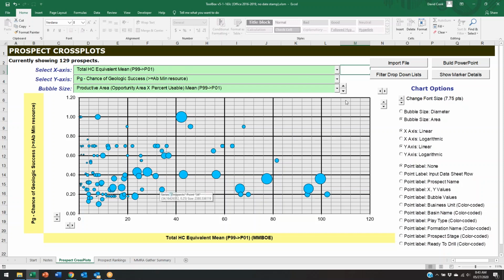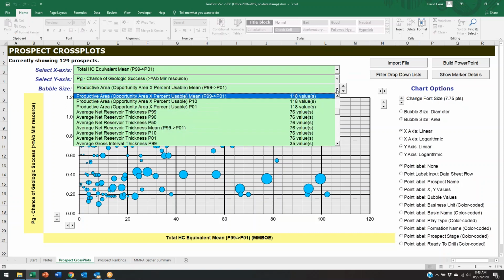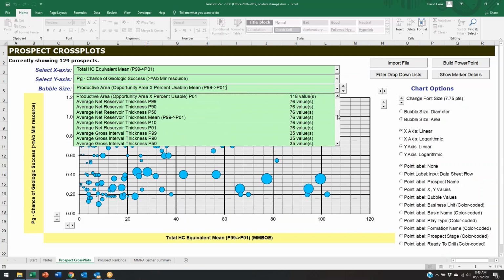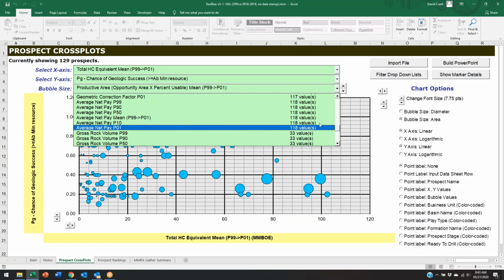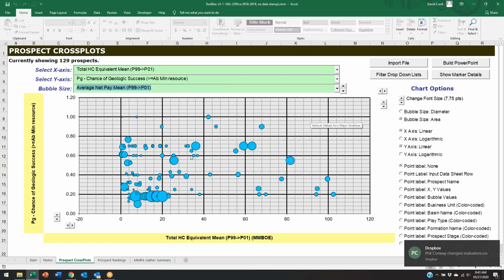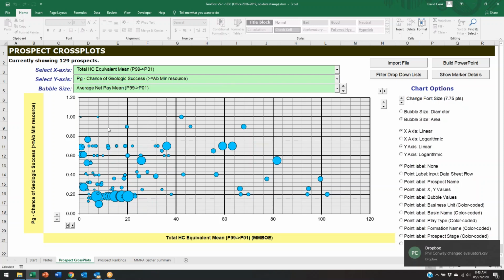So for example, if you wanted to look at, maybe we can find net pay, and let's do that on net pay, then you could go in and take a look at, in the bubble size, how net pay is contributing to the different prospects.